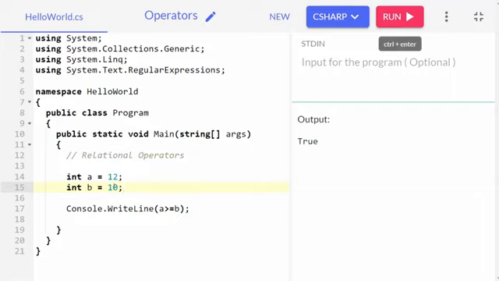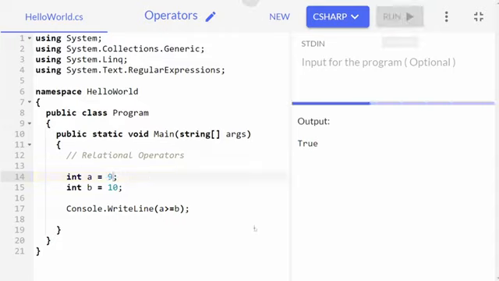Now let's make it 10. Let's see. Oh my god, it's returning true. Why? That's because there's an equals sign. The condition is telling, if the number is greater than or equal to some other number, then only return true. And if that condition is not matching, then return false. Now let's try giving 9. Now let's see. It is giving us false, right?